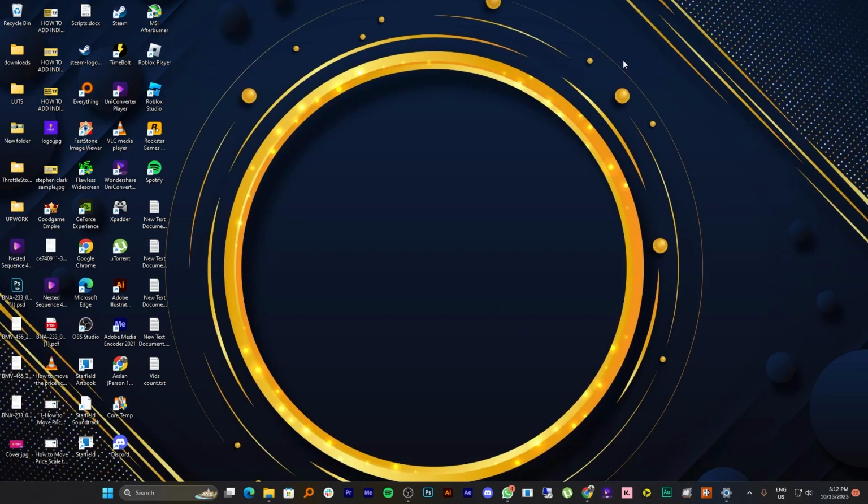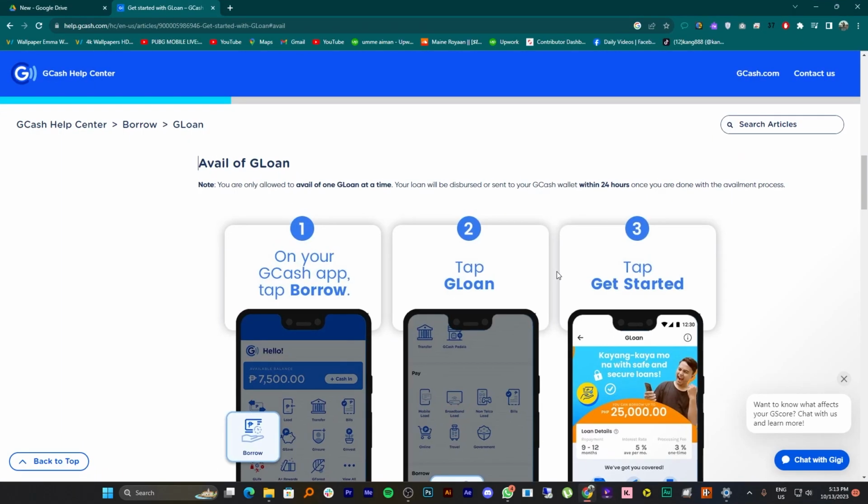Borrowing money from Gcash without a Gscore is very easy. Today I'm gonna show you how to do it. To borrow money from Gcash without Gscore, all you have to do is open up the Gcash Help Center.